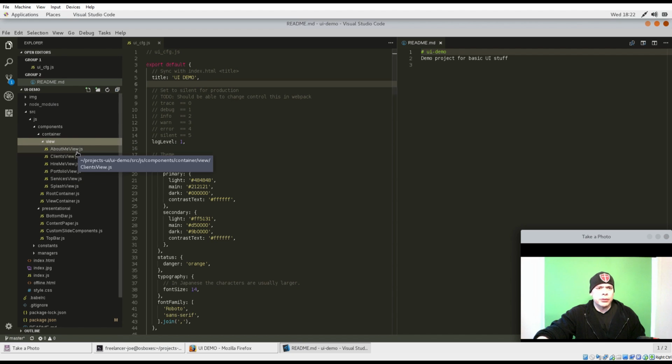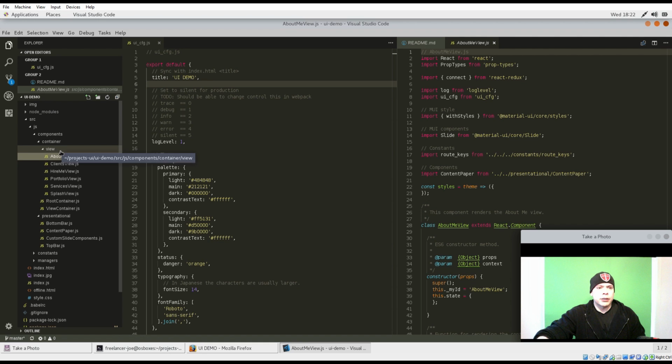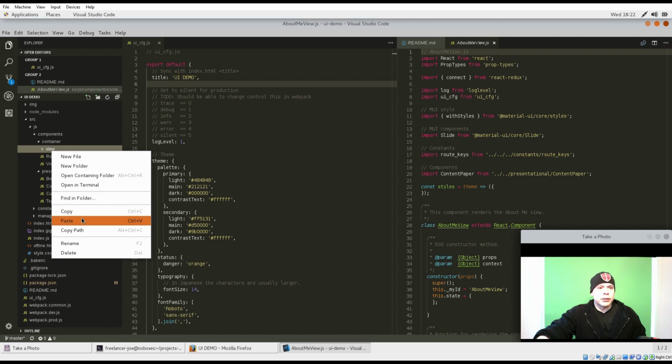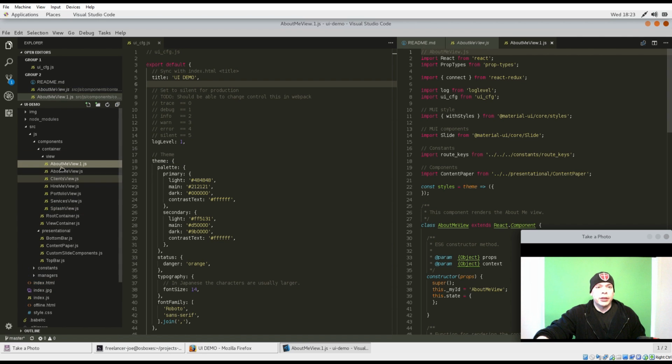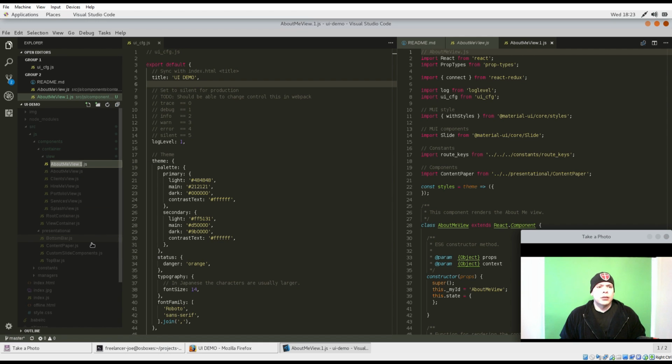So the simplest thing to do is what I always do, which is just copy an existing thing, and we'll go ahead, paste it, rename and trim. So we'll go with the alpha view.